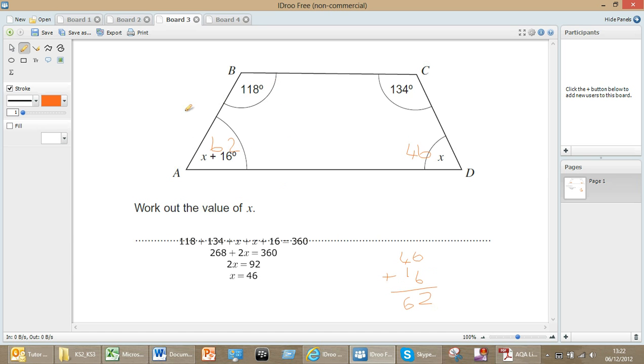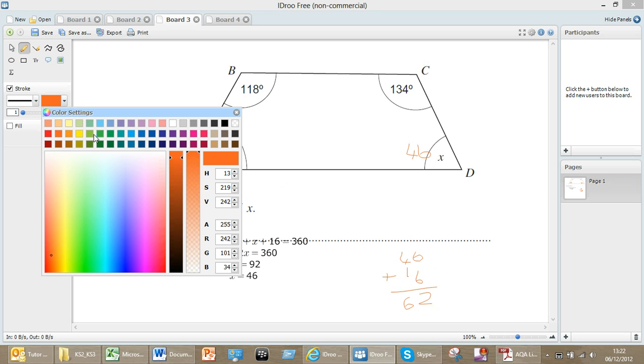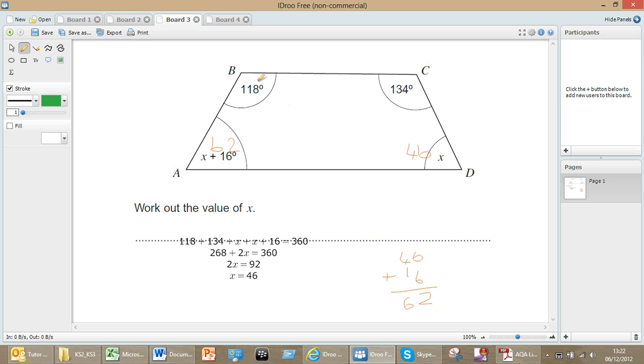Now we can look at this. Let's change the color again. We can look at this and we can see that these two angles add up to 180. By knowing they add up to 180, you would definitely know that BC and AD, these two lines are parallel. In other words, this quadrilateral is a trapezium.